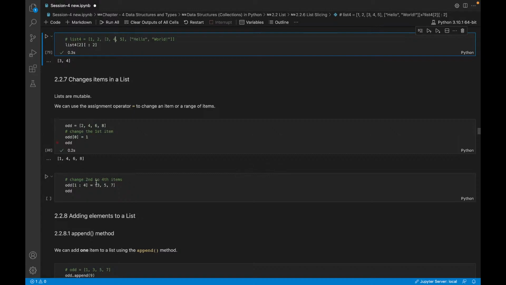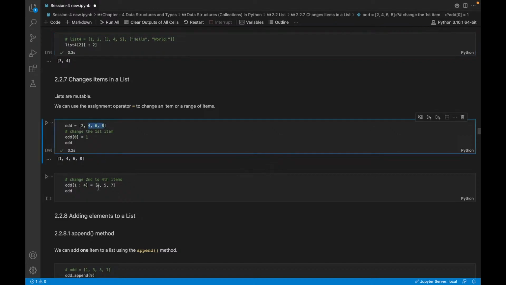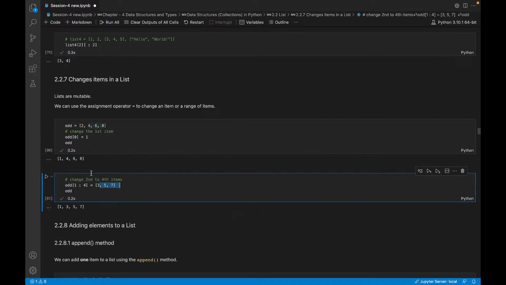Now let's change the second to fourth items. In this we're going to change from the second to the fourth items and replace them with 3, 5, 7. So the output is going to be 2, and as these are changed with these, the output is going to be 2, 3, 5, 7. Sorry, 1, 3, 5, 7, as this 2 is changed with 1 here.